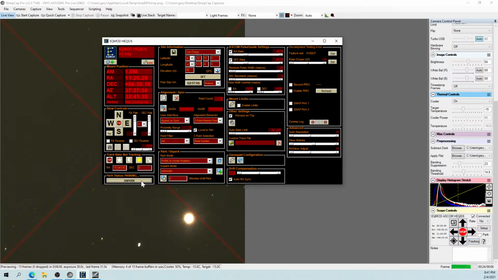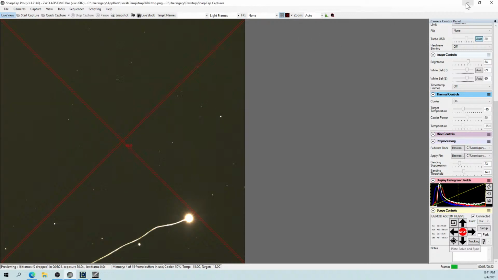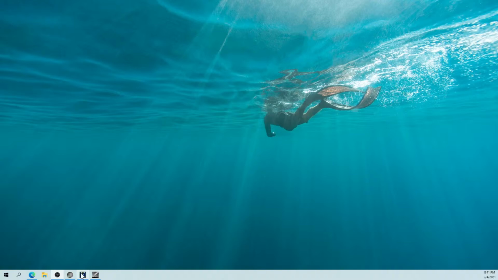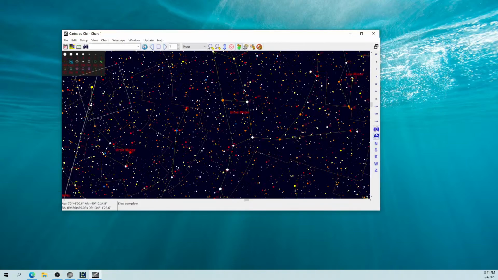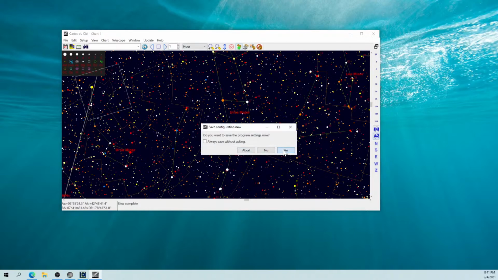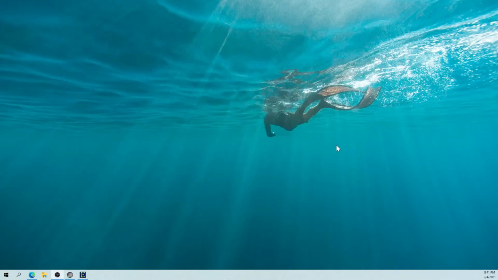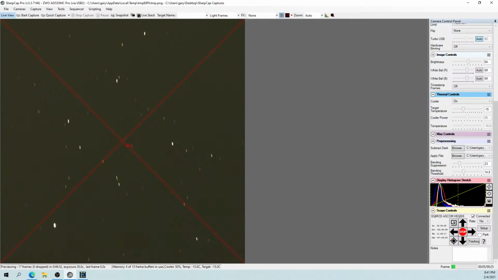All right, I'm going to move my mount back to its home position. Okay. I am going to park it. I am going to unpark it. I am going to close that down for a second. I'm going to close SharpCap down for a second. I am definitely going to close Cartes du Ciel down, which I am going to do here. And now I am going to, okay, so SharpCap's still up and running, so that's good.